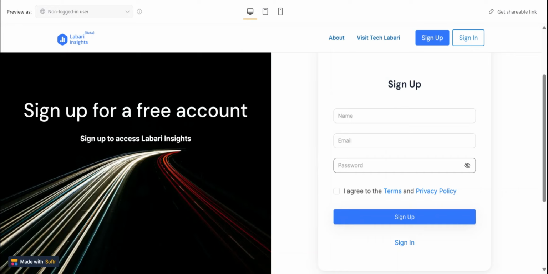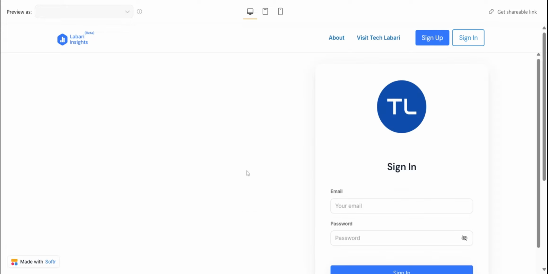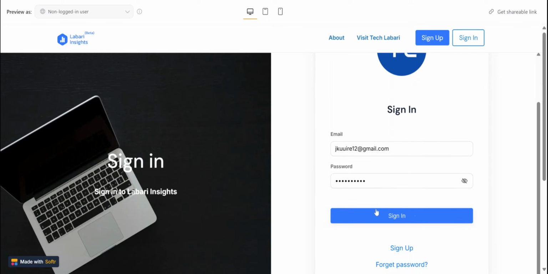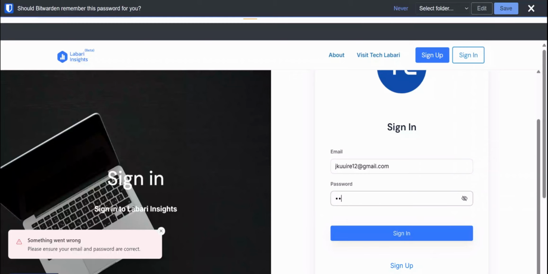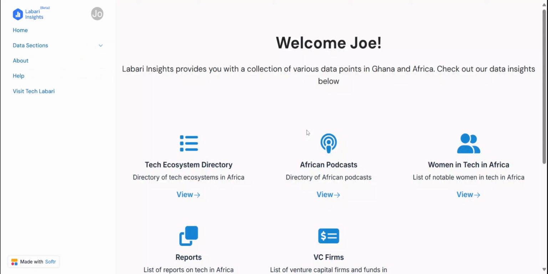So I'm just going to quickly show you how to sign in once you have logged an account. Again, I'm just going to enter my email address and then my password. Oops, wrong password. There we go. So basically that's it. Once you're signed in, you can access all the data points.